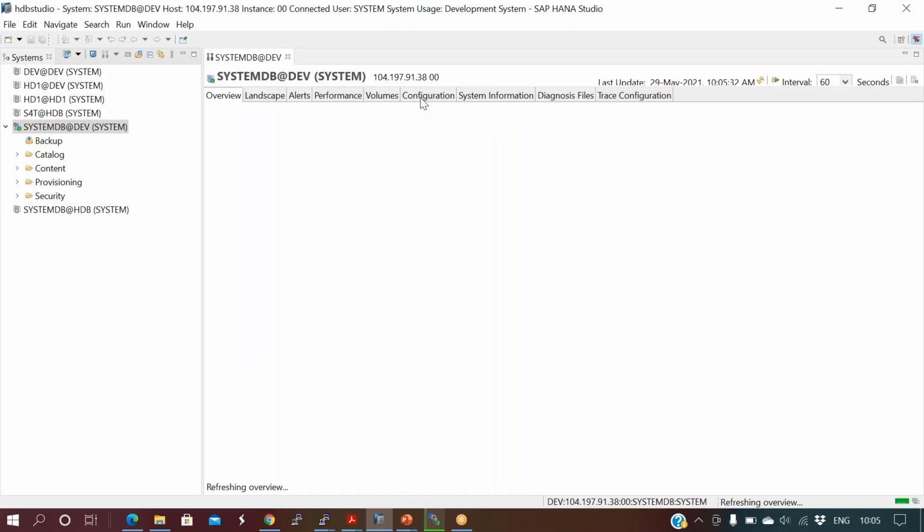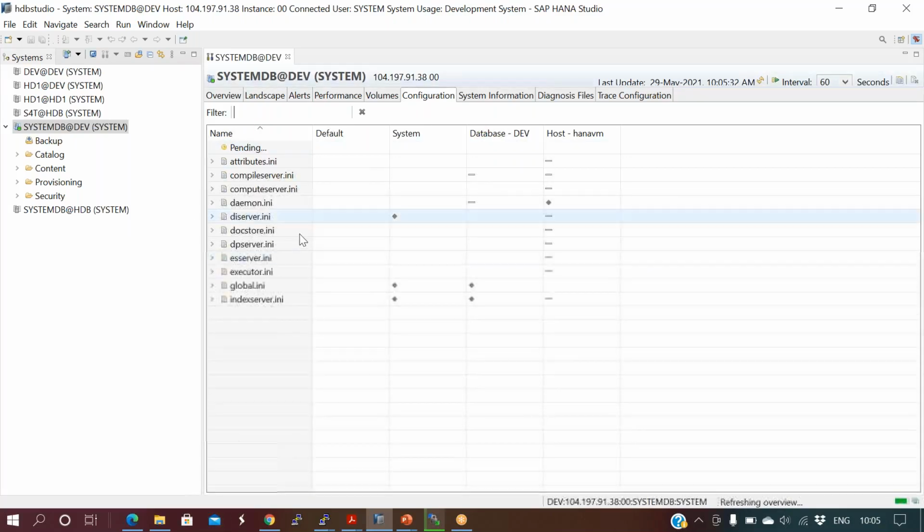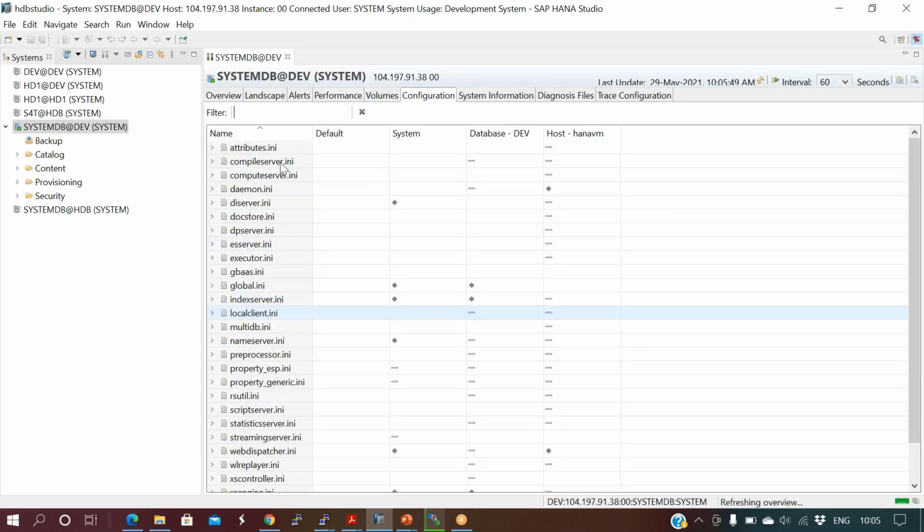Under the configuration tab, we have a lot of things, the parameters. These are all the INI files. This INI file, if you compare with the application, is the profile. In SAP, we have the default profile, then instance profiles. So here we have the INI files. The concepts are similar. We'll see that in detail. So let's start.